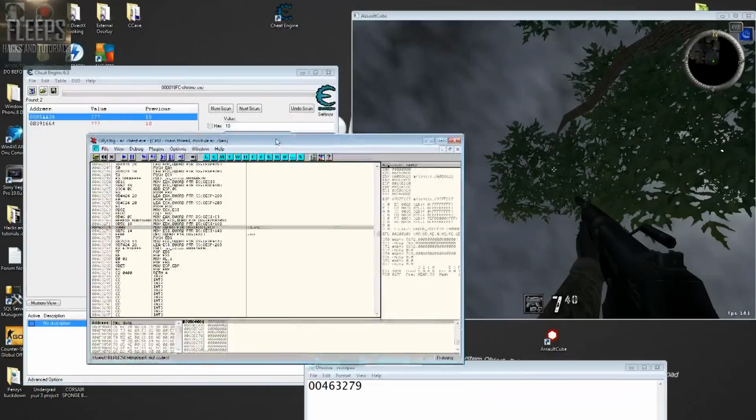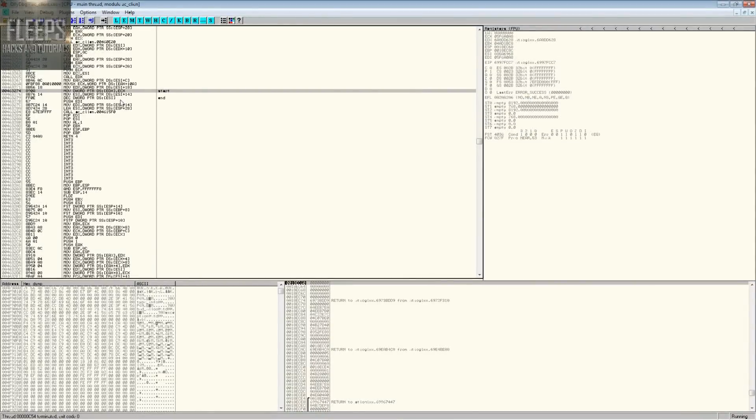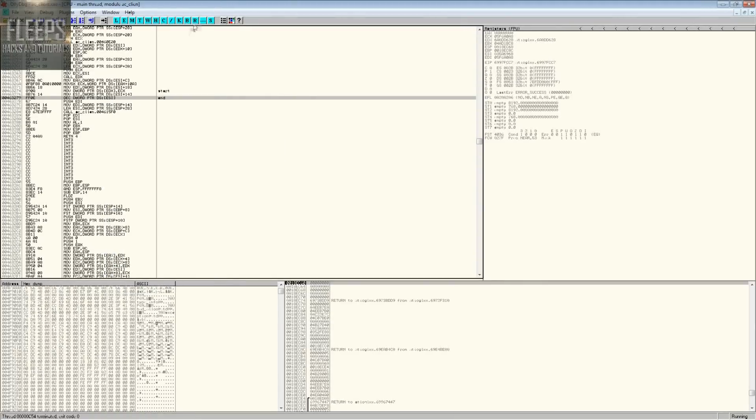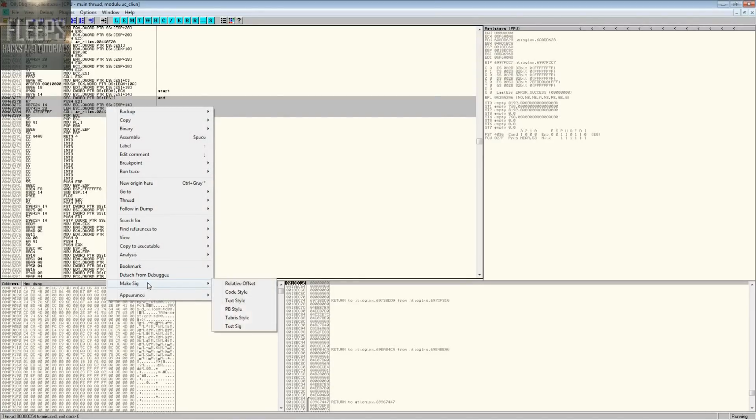Still recording, that's good. So as you can see, here is the address. And if we went and did Assemble, Binary, Fill with NOPs, we'd do the same as before, which would stop our ammo from coming down. But what we're going to do instead is select a couple of these, make signature. So please make sure you have the signature scanning plugin installed. Again, in a previous tutorial, I showed you how to do that.